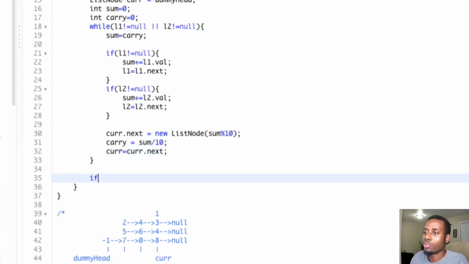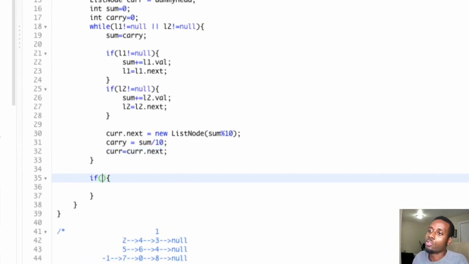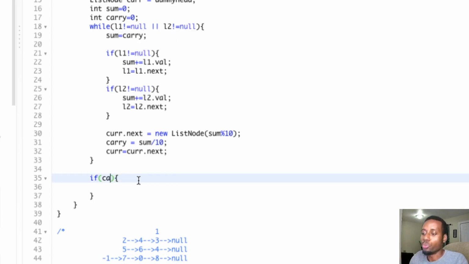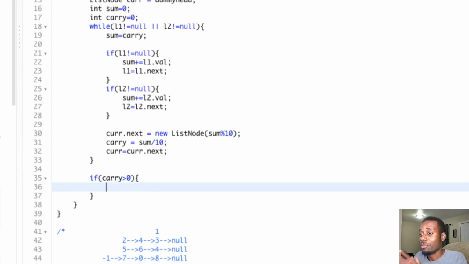Now I told you about this last step that we need to do. Once we process all the nodes, we get to the end, null, both iterators. If we process all the nodes, L1 and L2 are both null, so we check for any overdue carry. If the carry is greater than 0, there's going to be a problem, so now we need to account for it.